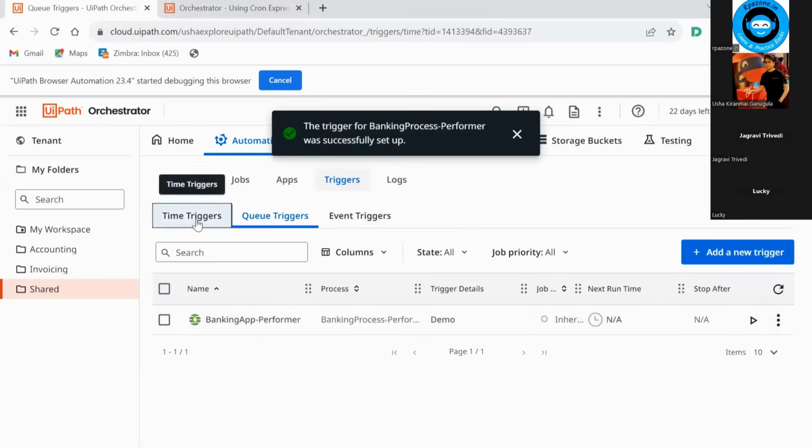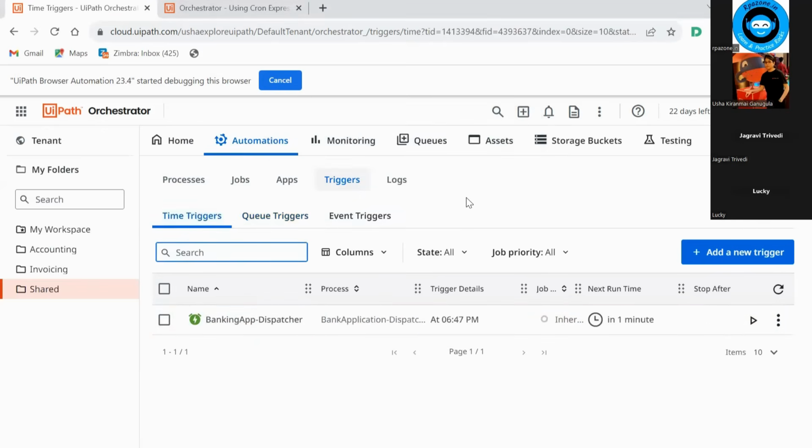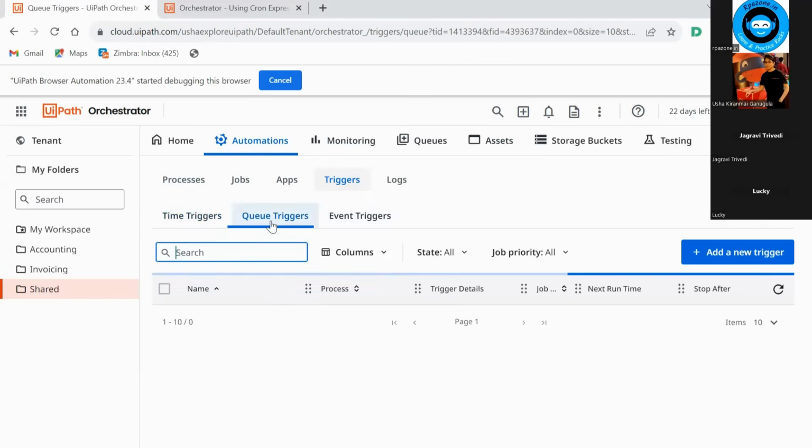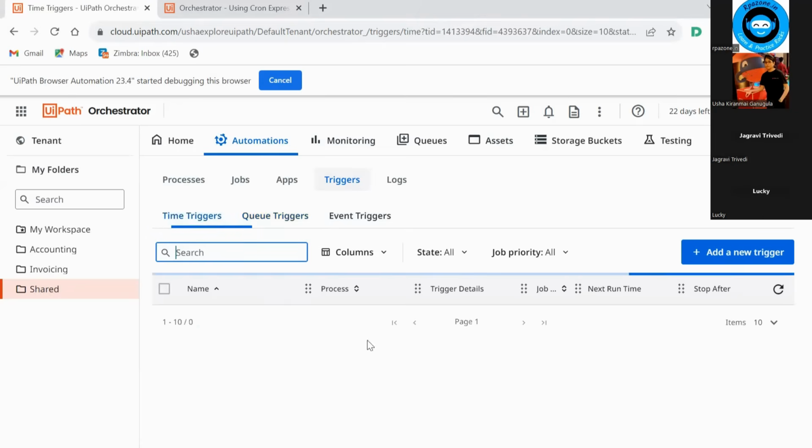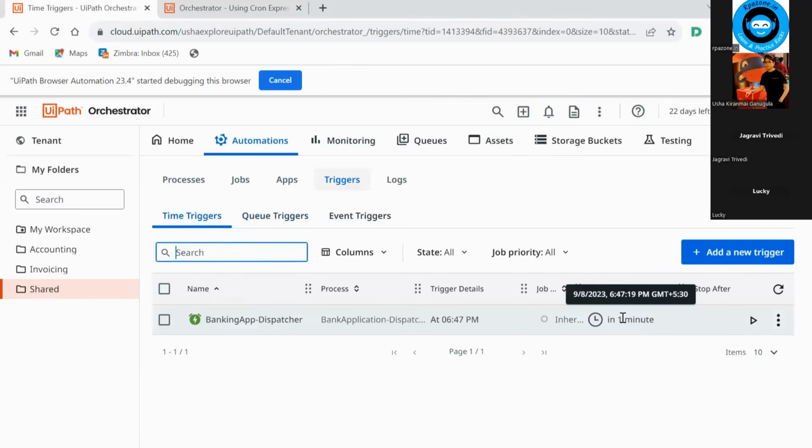So this is the best practice, guys. Most of the people schedule the dispatcher process and also schedule the performer. So why schedule the performer process? We already have the queue trigger. Whenever an item is added to a queue, it triggers the performer process, right? So why should we need to schedule the performer again? If you're still scheduling, try this way in your upcoming automations, okay? And there is 1 minute to trigger.